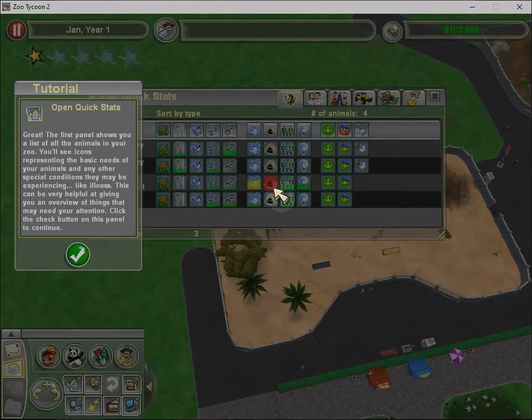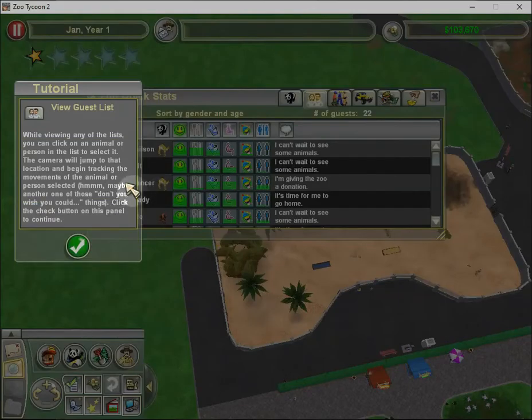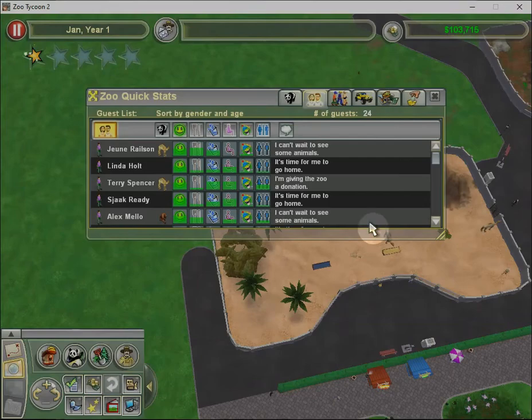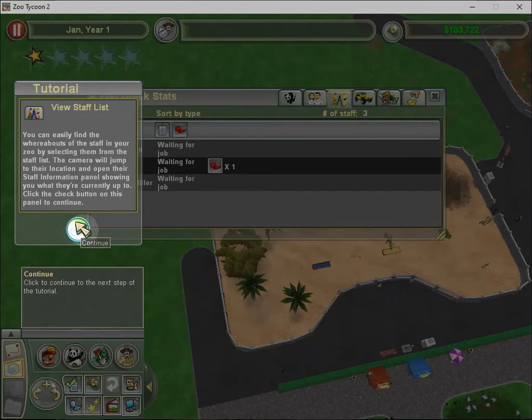It shows illnesses as well. Yeah, you can click that up here and rank them. Same thing with guest information. It'll show you everything you need to know: what they're thinking, what their favorite animals are, how happy they are, and whatnot. Then we have our zookeeper panel, or staff panel, which essentially tells them what they're doing and if they are assigned to anything or not.